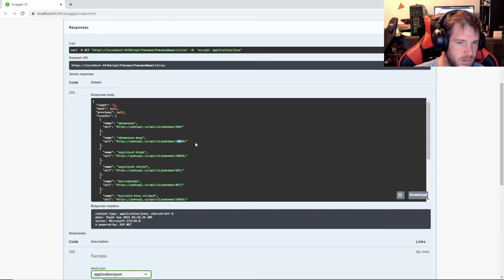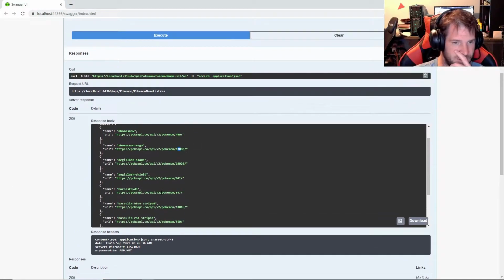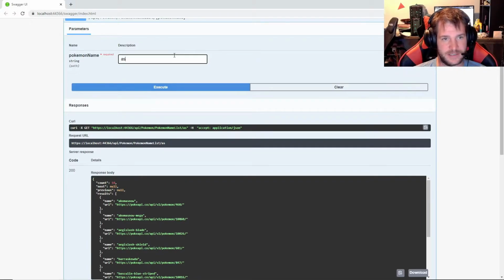Ooh, wow. All of the megas are in like the 10,000 Pokédex range. These guys are planning ahead. We're not going to just skip over 1,000. We're going to skip over 10,000. Well, 9,000. But yeah, it returns them in alphabetical order. So let's go AST.